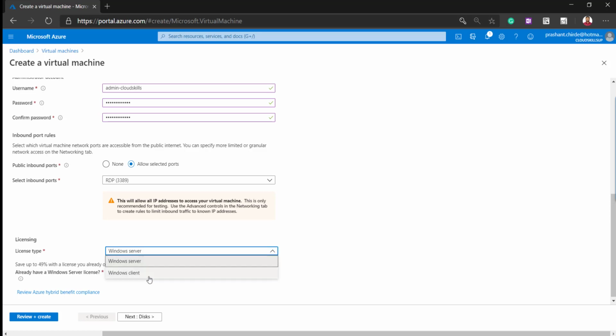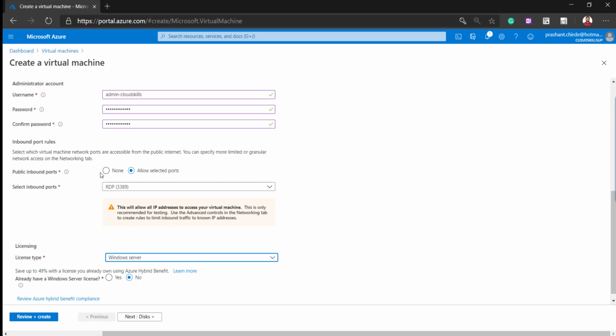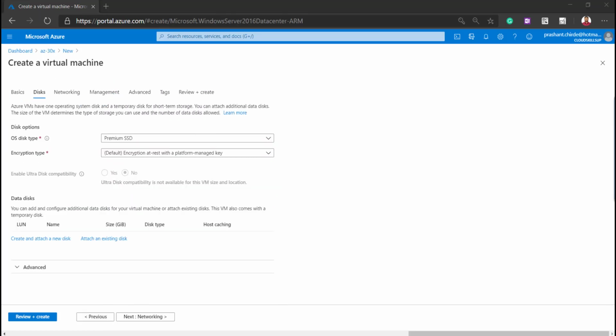So if you drop down, you will get Windows Server or Windows Client. This is the server operating system, so I'm going to select Windows Server. Then the next option is the disk configuration. From the disk configuration we can define what type of disk we are going to use, and it also depends on the size of the VM that you have chosen while creating it.